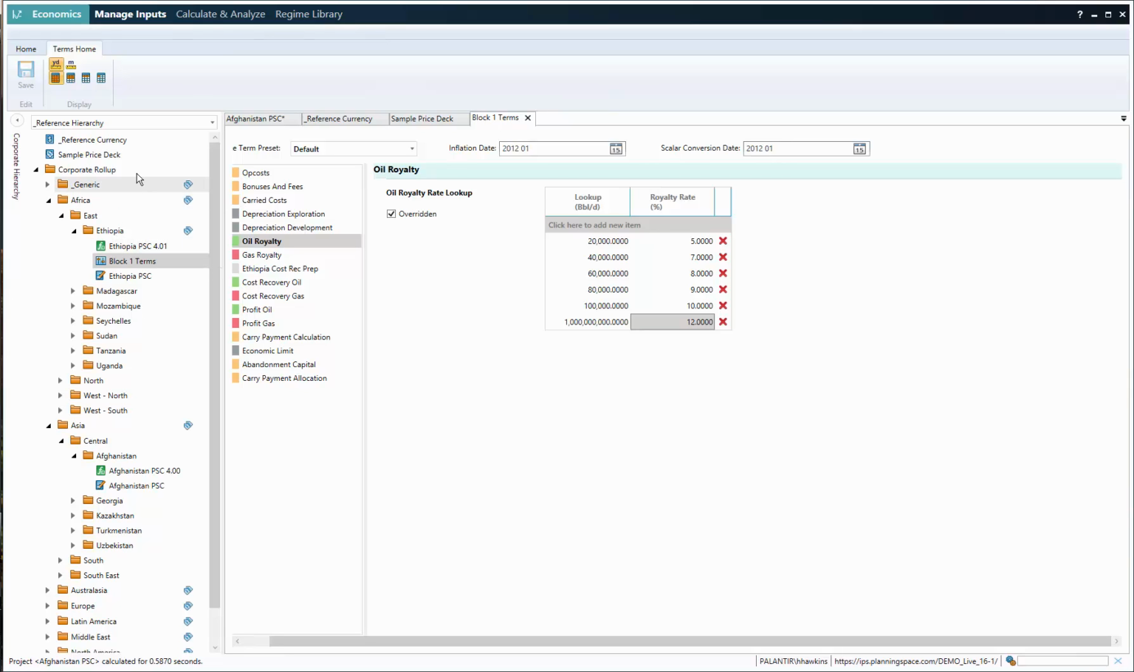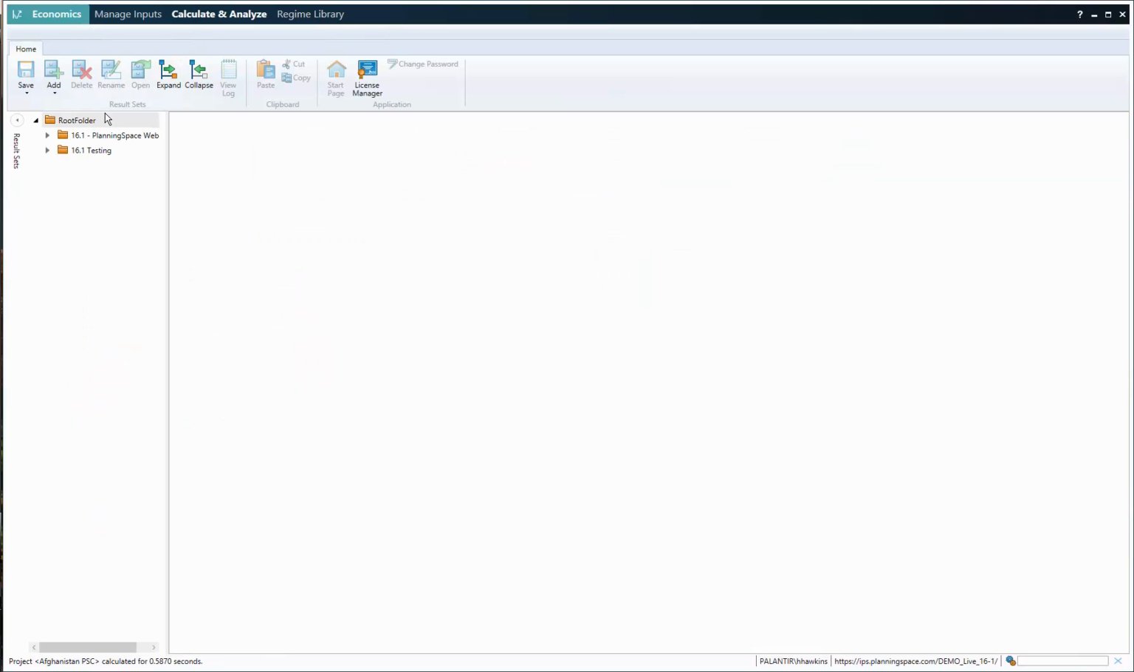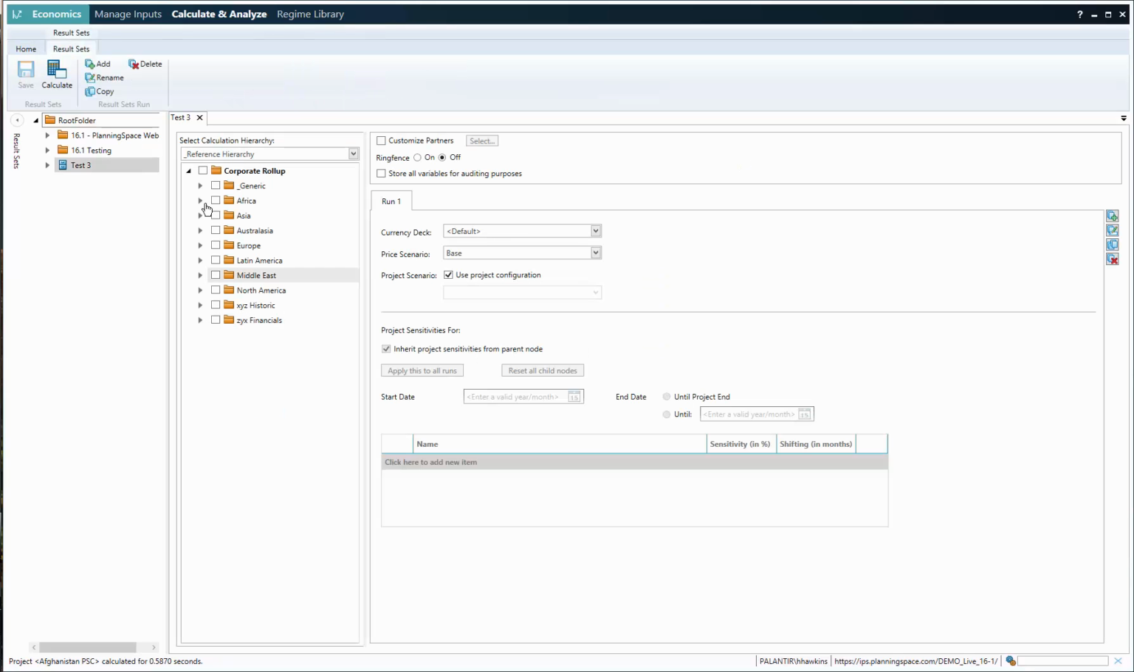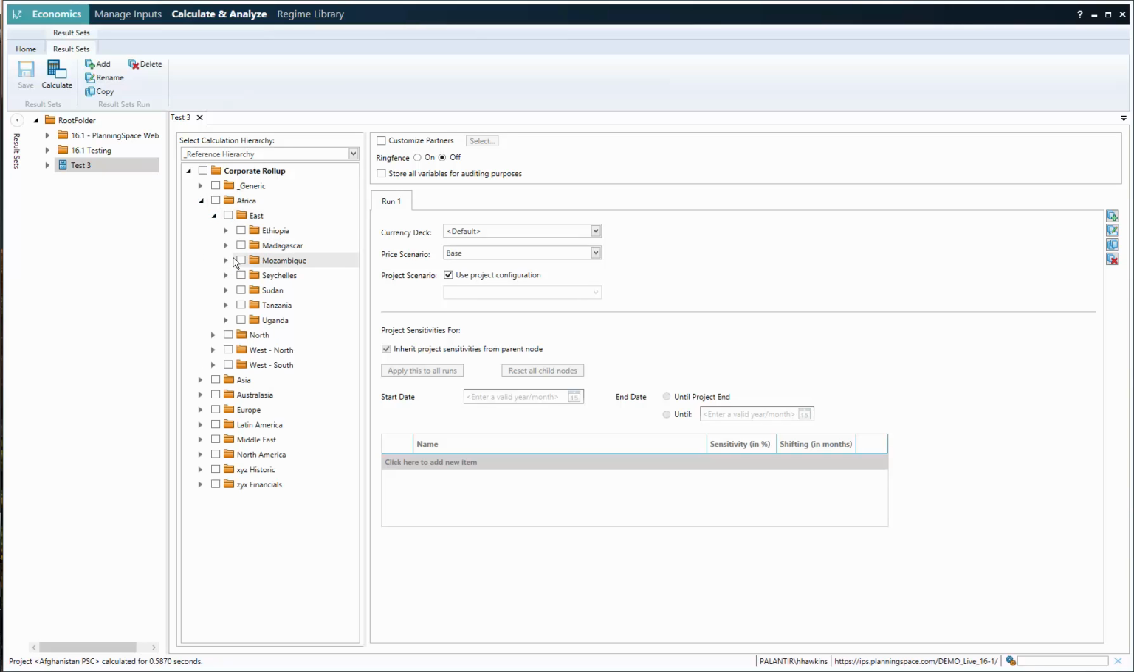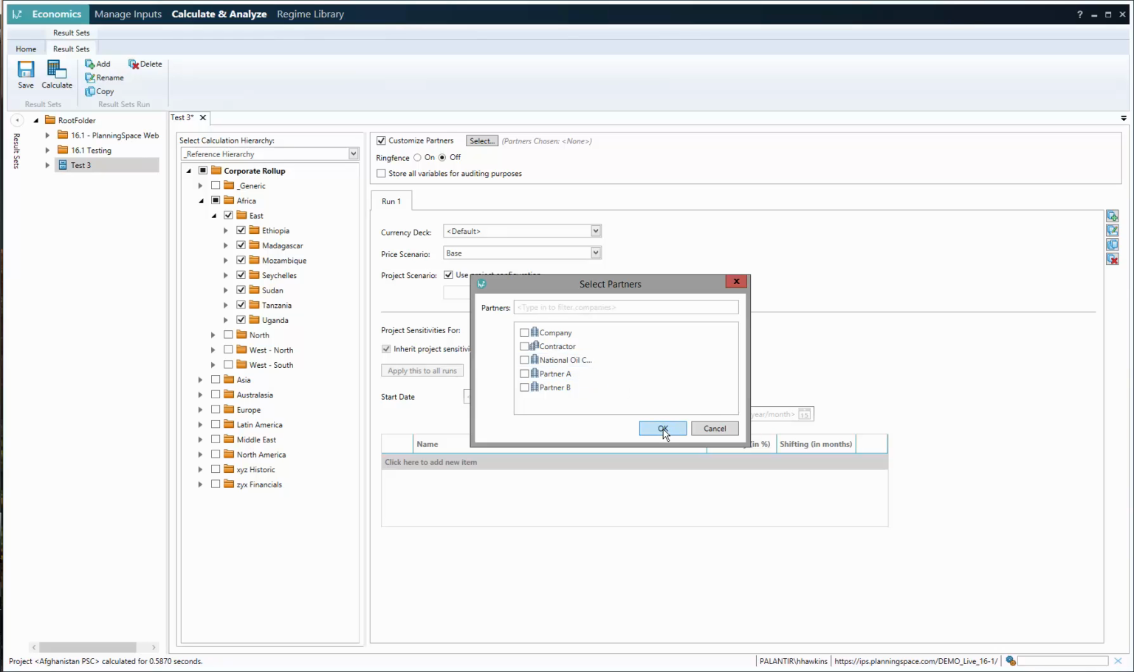Now let's switch over and have a look at the Calculate and Analyze workspace. In this workspace, we'll create result sets, which can be done by right-clicking or clicking in the toolbar here. You give the result set a name, and then it opens a document. You choose which bits of the hierarchy you want to calculate. In this case, perhaps all of East Africa. You decide whether you want ring fencing to be on or off. You can choose the partners that were specified to calculate in the individual projects, or you can customize it, in which case you can choose whichever partners you want to calculate in this result set.